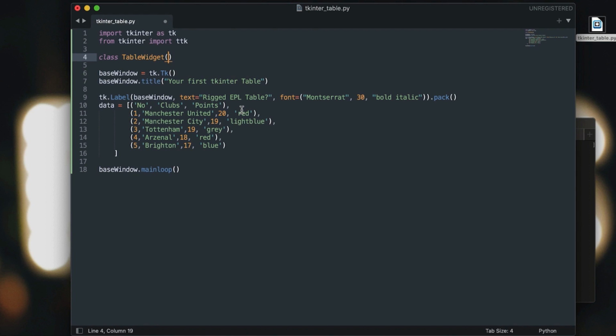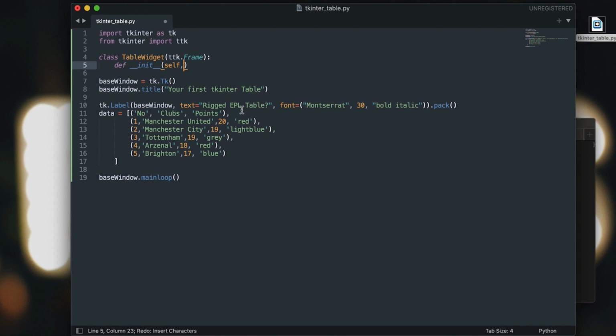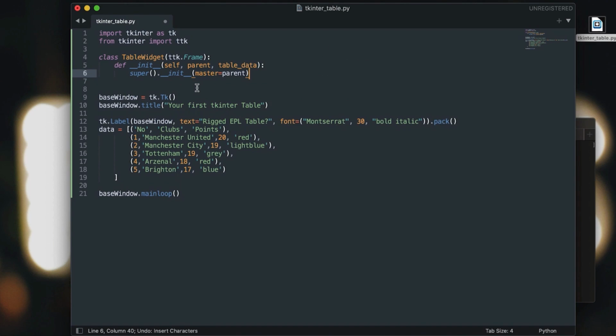It's going to inherit from Tkinter Frame, and I'm going to get to that in a bit. But then we're going to create our constructor, and it's going to take a few arguments. It's going to take the parent, which is basically where we want to put the table in our project. The next thing here is the table data. And down here, we're going to do super().__init__(master=parent).